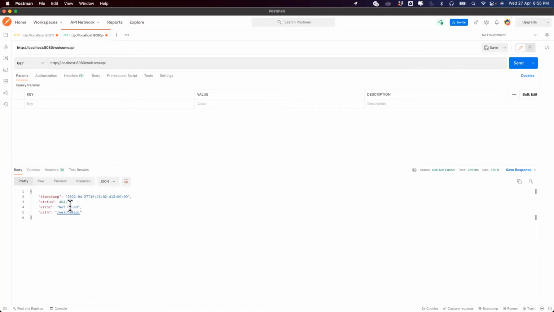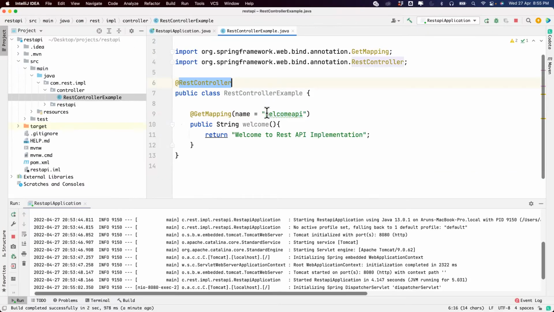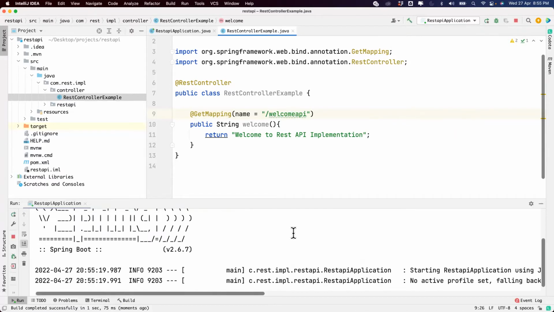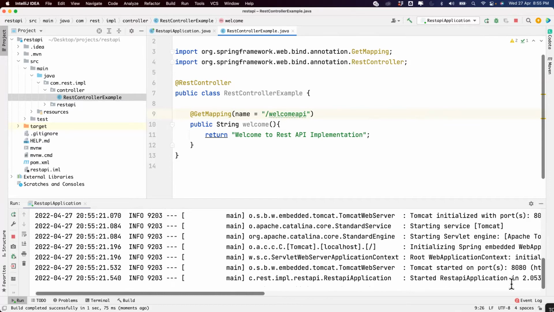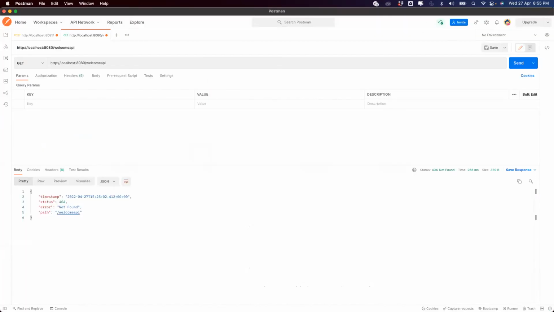Okay, so now we are getting a 404 error. So we made a mistake. We have to provide this slash here. Since we made a change, just stop your application once and run it again. Okay, so Tomcat has been started, and now let's go back and run it again.